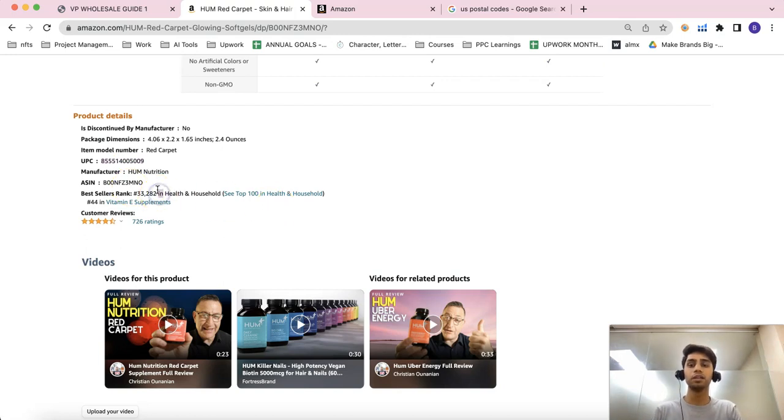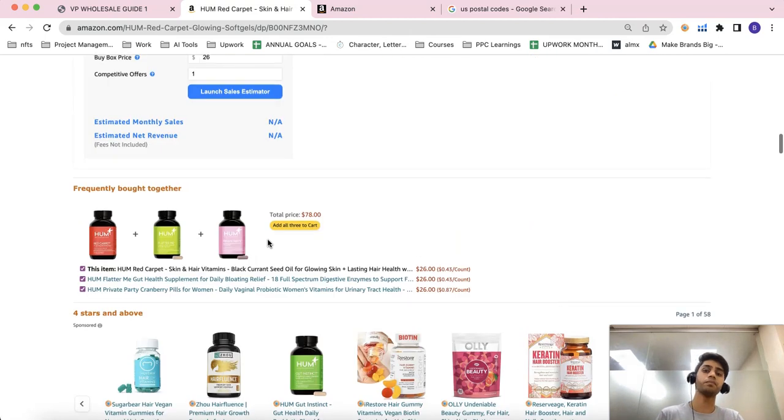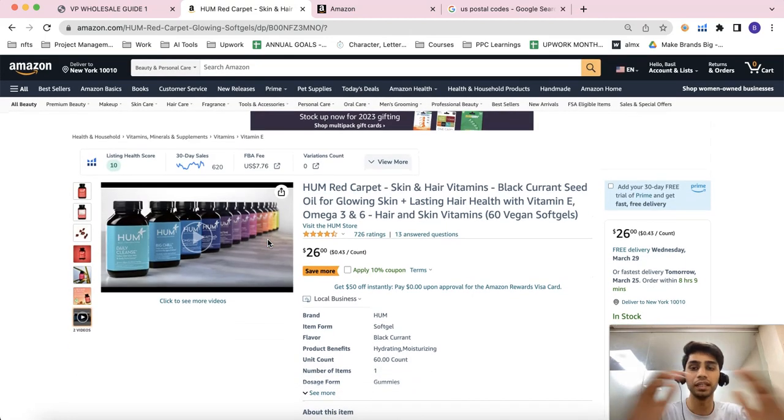Moreover, this is a bestsellers rank. Amazon has multiple categories, and health and household is one of the main categories. And this product is on 33rd rank in health and household. A good thing here is that BSR is inversely proportional to the number of sales.